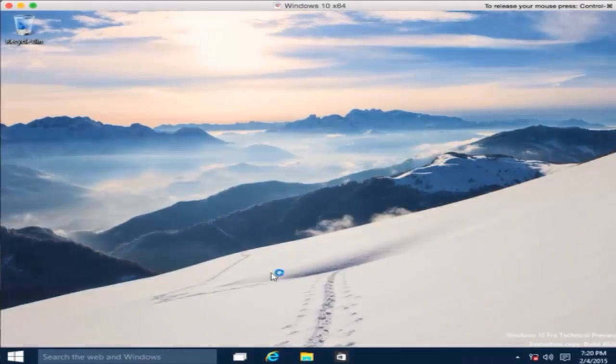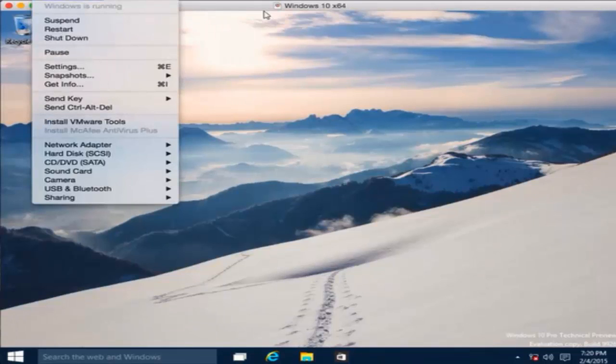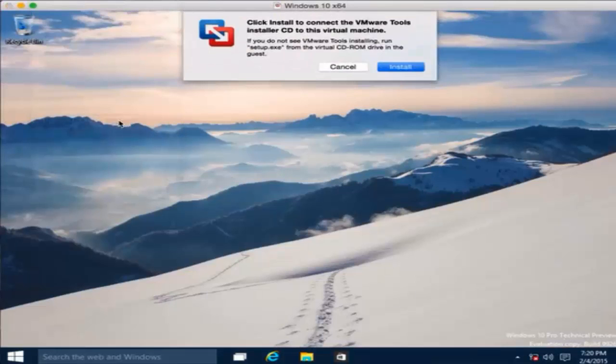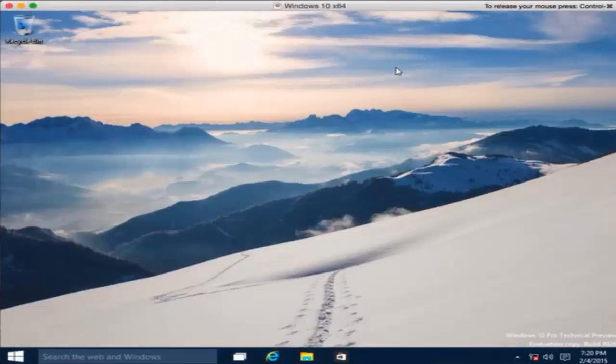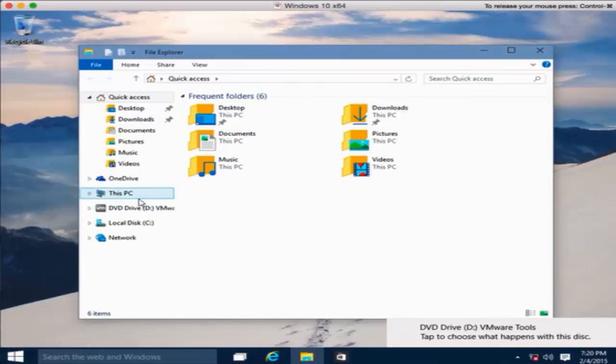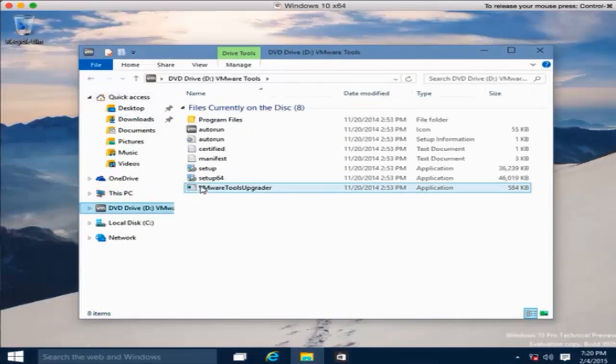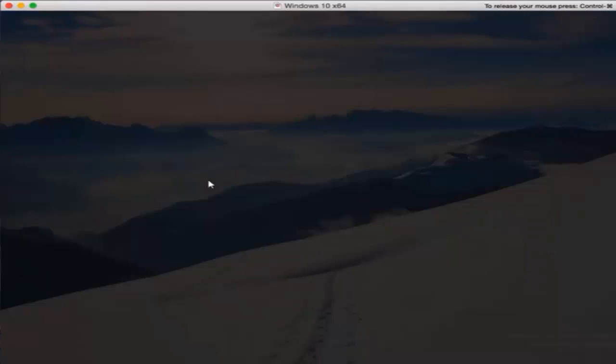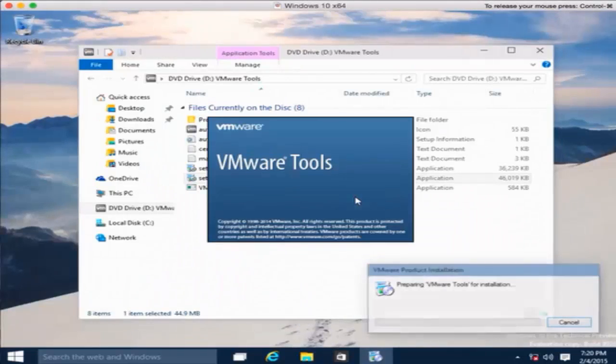All right, so here we are. Here's the desktop. You notice things may look a little low resolution right now, but that's because we don't have the tools. So what you want to do is go up to your virtual machine menu and then click Install VMware Tools and then click Install. And that should mount the disk drive necessary to install VMware Tools. Now you just want to open up File Explorer and then you should see your DVD drive. You want to just double click on Setup 64 and select Yes.